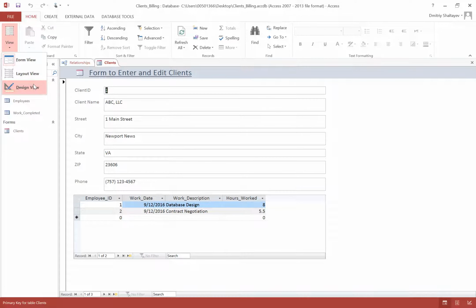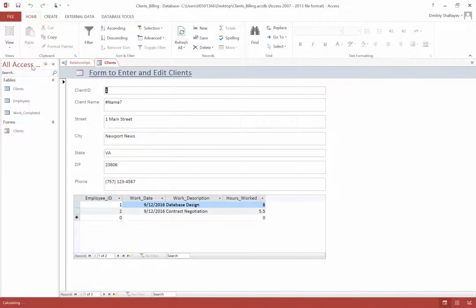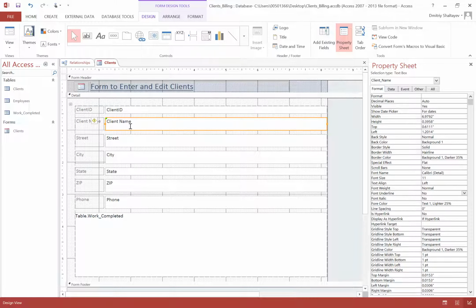Let's see if this trick will work if I do the same thing with my control client name text box, which is right next door to it. So go back to the design view, and you can see that this is my text box, right? So I'm going to get rid of the underscore here, and I'm going to switch back to the form view, and you can see that Microsoft Access does not show me any decent information. It shows me #Name? In other words, Microsoft Access is confused. It says, well, I understand that you want me to display here the content of the field client space name, and I just cannot find this field. I cannot resolve what it is you're asking me to do.